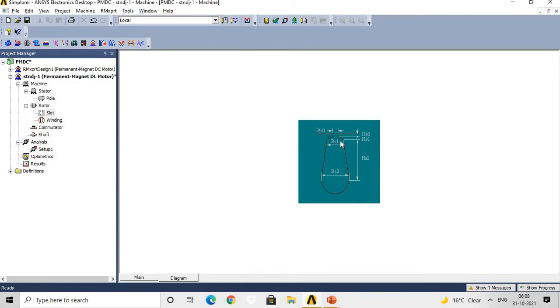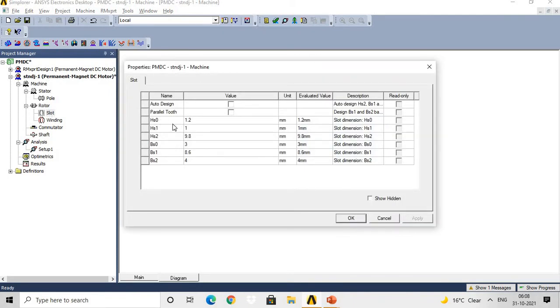What is the meaning of each parameter? Like here HS0, HS1, HS2, BS2, BS1, BH0. All these parameters' information is shown along with the diagram of the slot or the design of the slot. So that information you just input here. HS0 is 1.2 mm, HS1 is 1 mm. All these are the slot dimensions. HS2 is 9.8 mm, BH0 3 mm, BS1 8.6 mm, and BS2 4 mm. Then click OK.